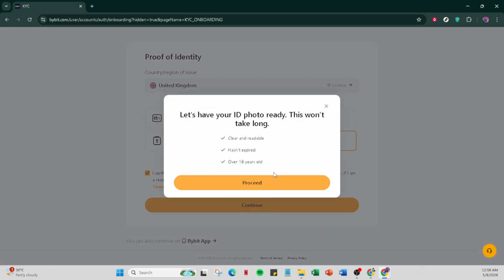Then you'll complete a quick live selfie check. You can do this with your computer's webcam or your phone's camera. Position your face in good, even lighting, remove hats or sunglasses, and hold still while the frame captures your face. If the system asks you to turn your head or blink, follow the on-screen cues. It's simply matching you to the document you provided.